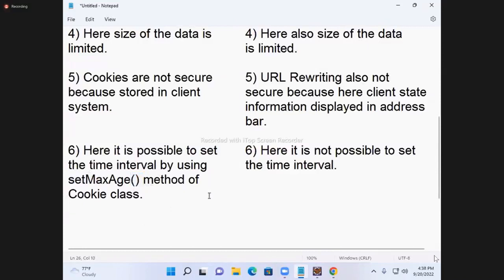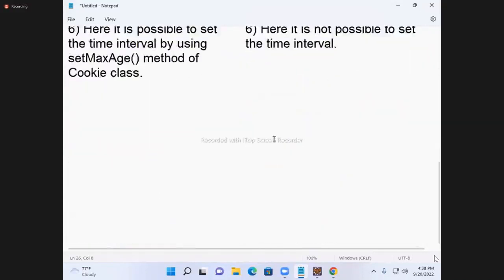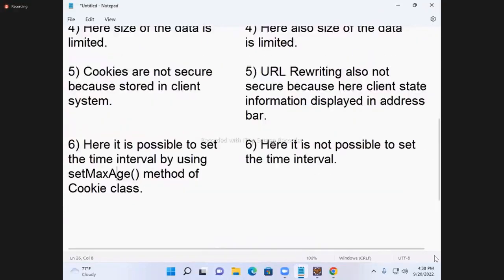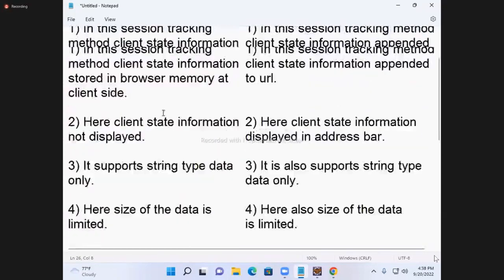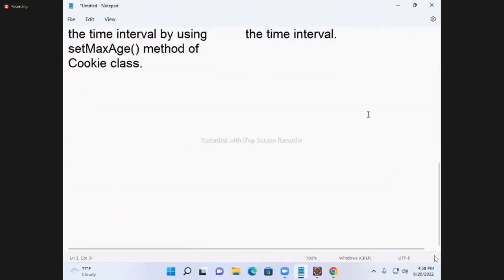That is 3600 you have to write. If you want 2 days, 2 into 24 into 60 into 60, then it will store for 2 days. It is going to be stored in the hard disk, browser memory. That's how we can set the time interval. But both are not secure. Suppose your application contains passwords, PIN numbers, security codes, MPIN. In that situation, cookies are not suitable and URL rewriting is also not suitable. Then we have to go for the next concept. Third one, HTTP sessions.